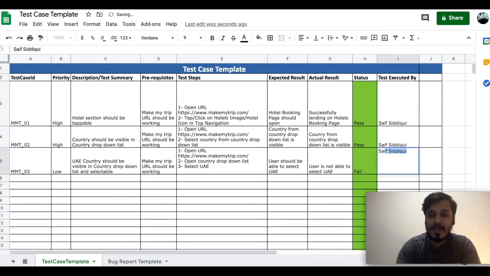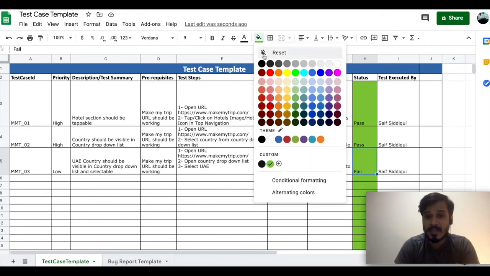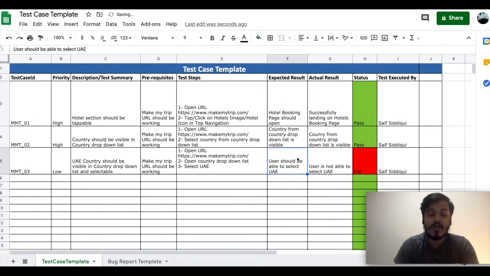Once a test case is failing, I will write executed by. To highlight which test case is failing, I can just mark it red so that it's easy to identify. And once the bug has been fixed, or maybe if it is not reproducible later, we can identify that in the test report and mark it green, or if it is still reproducible, ask the developer to fix this bug as soon as possible.